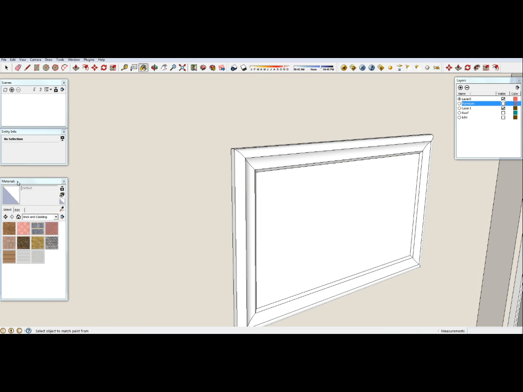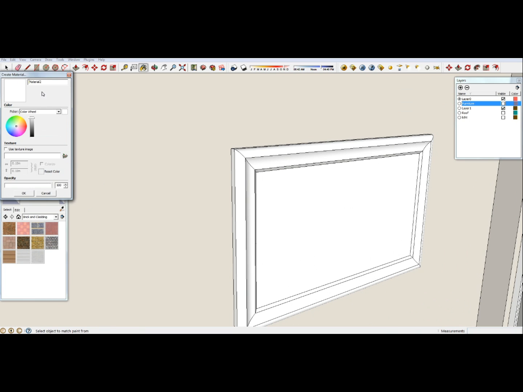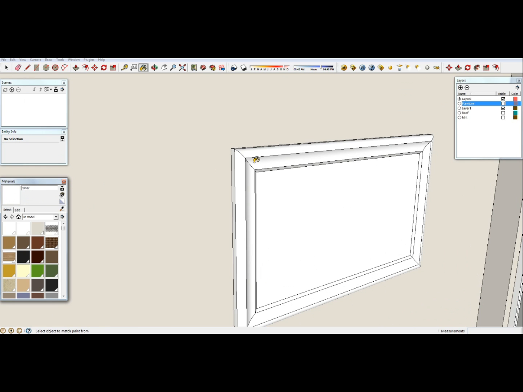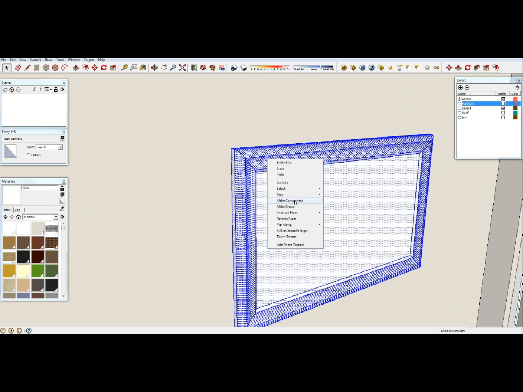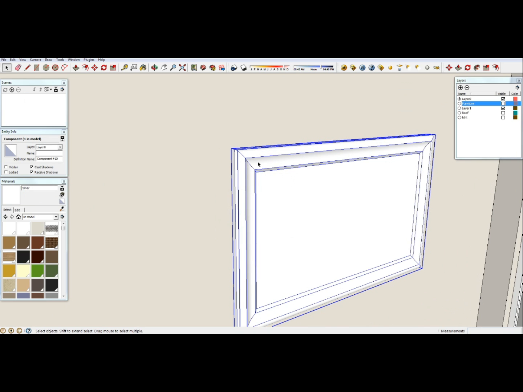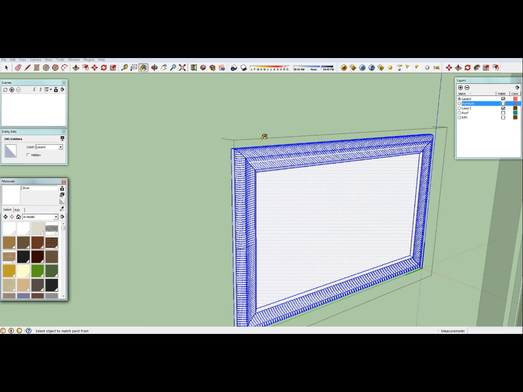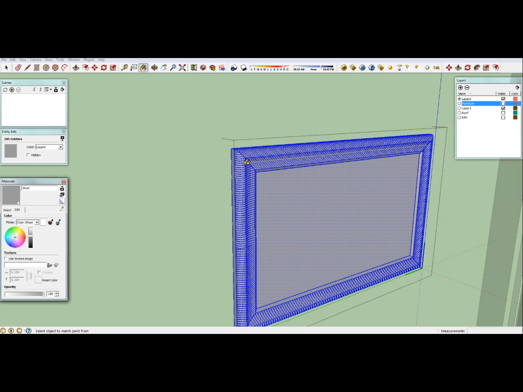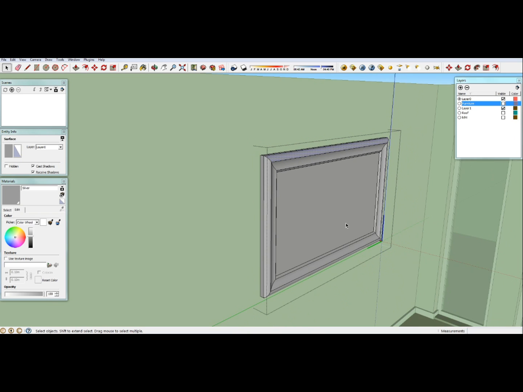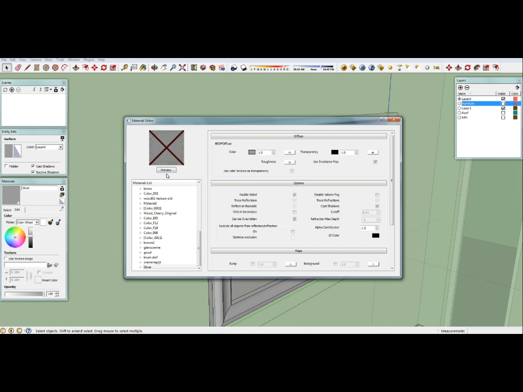Now we have to make some more materials, of course. First I'm gonna make something for the border, something silverish. So I'm gonna make silver. Click 3 times, select everything, make the component. First I'm gonna make everything silver. Like that.